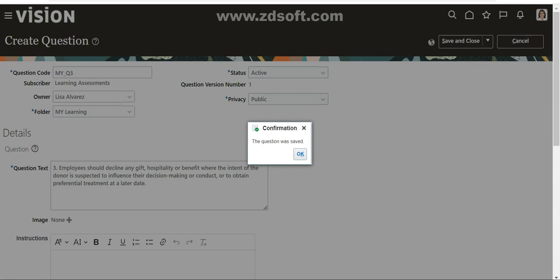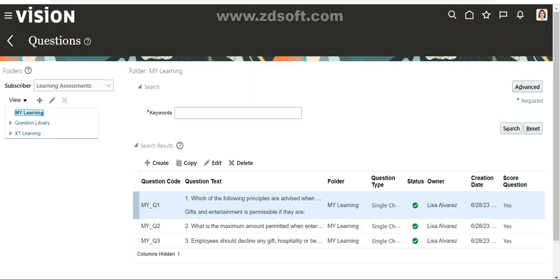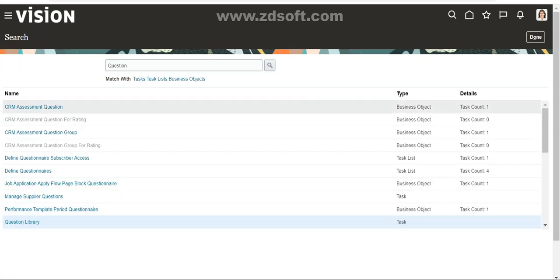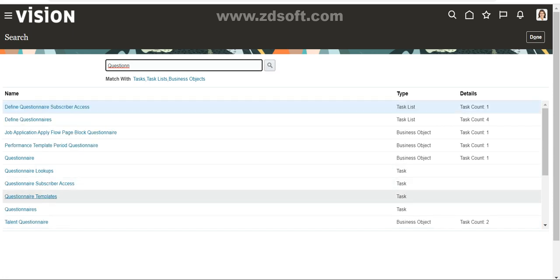So under the learning assignment assessment subscriber, I have created one folder. My folder name is my learning. Under my learning I have created these files, these questions. Now once the questions are created, we have to add these questions into the questionnaire templates. So go to questionnaire templates.